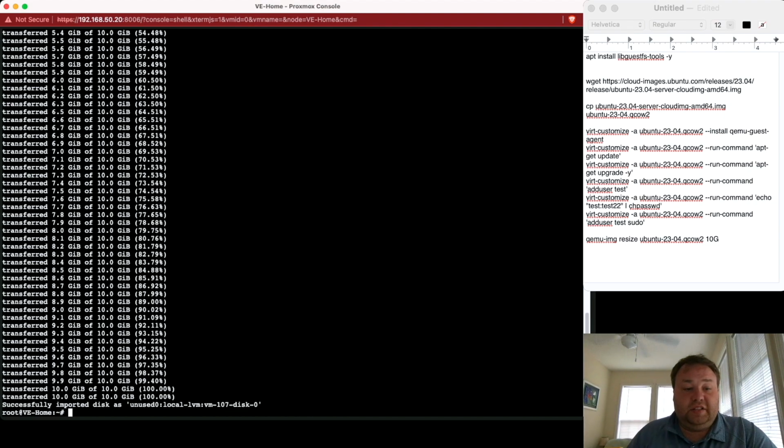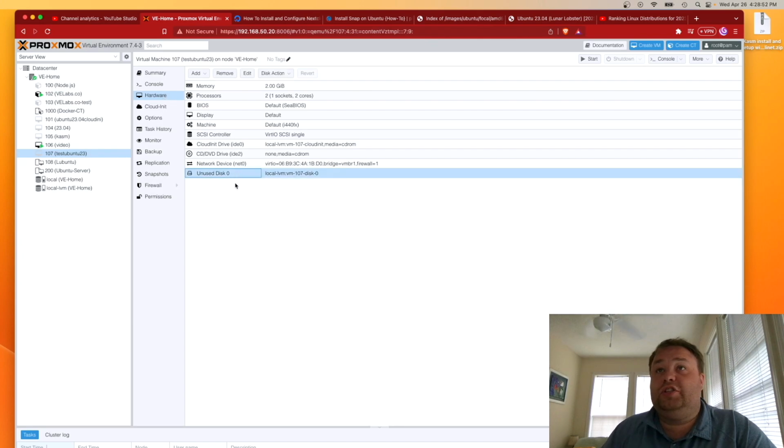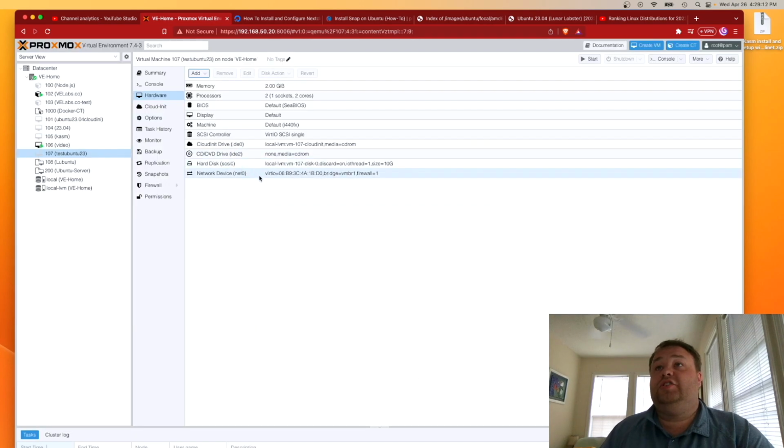Now that it's successfully imported, we can actually head back to our web interface, go to hardware, and it shows up as an unused disk 0 under our 107. We're going to hit edit. I have an SSD in this system, so I'm going to turn on discard. You may or may not want to use that depending on your system configurations. And I'm going to hit add, and that's going to turn that into a disk.